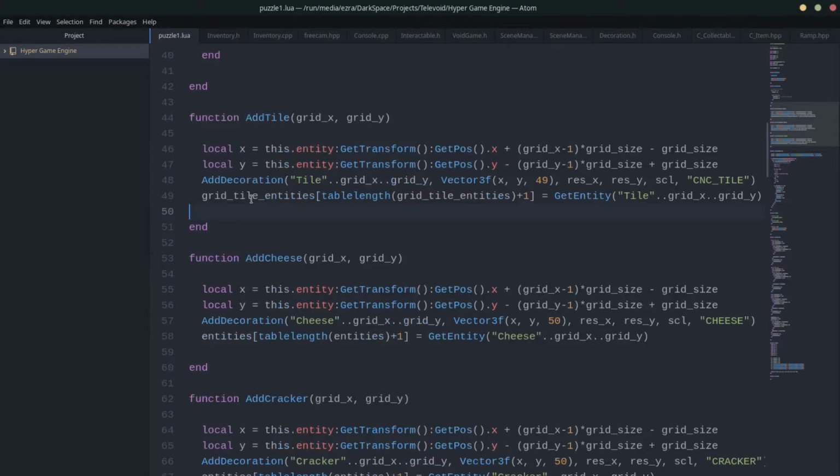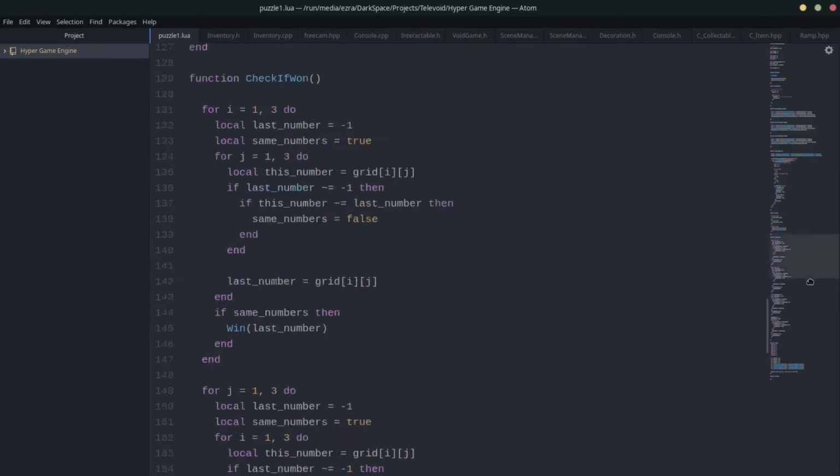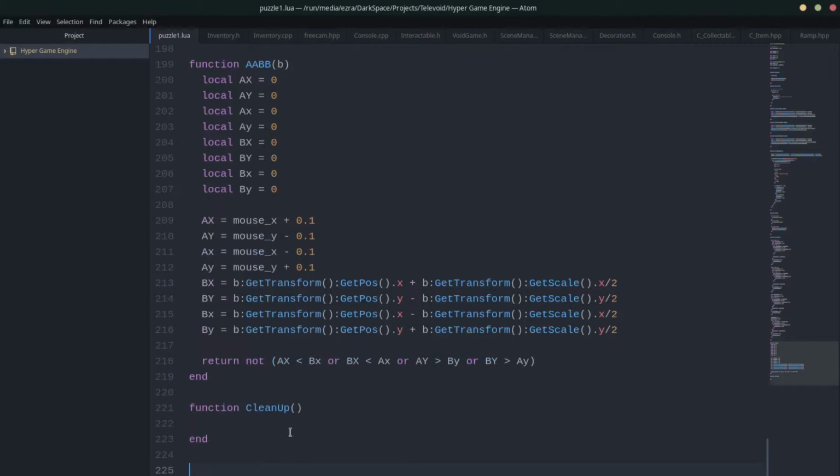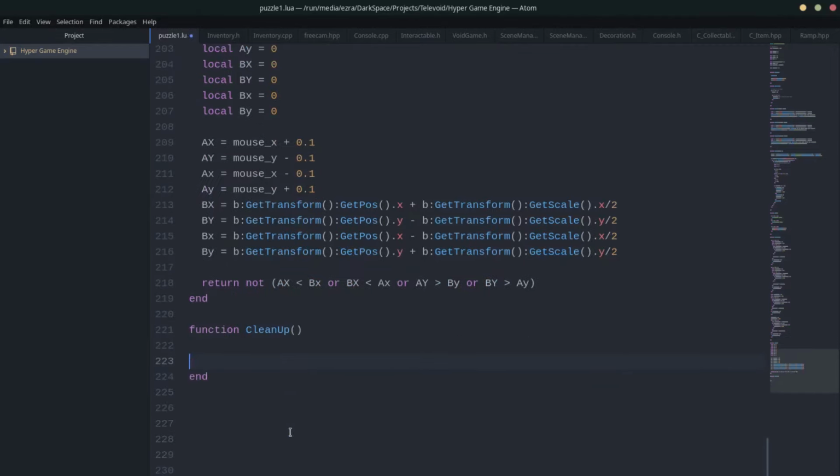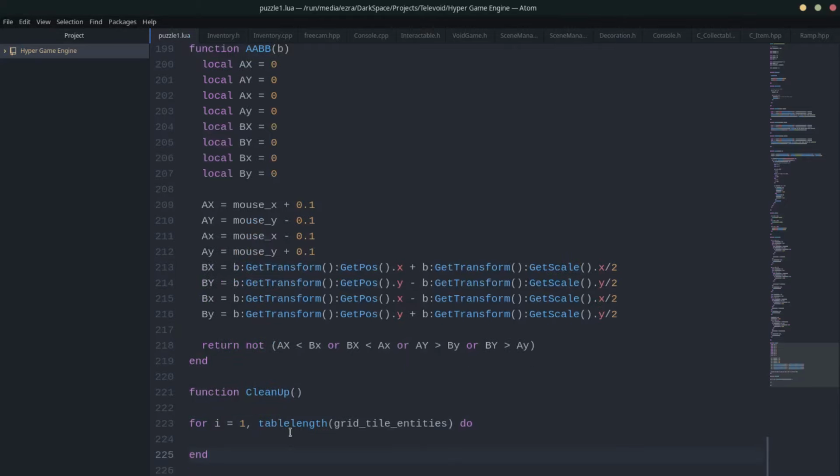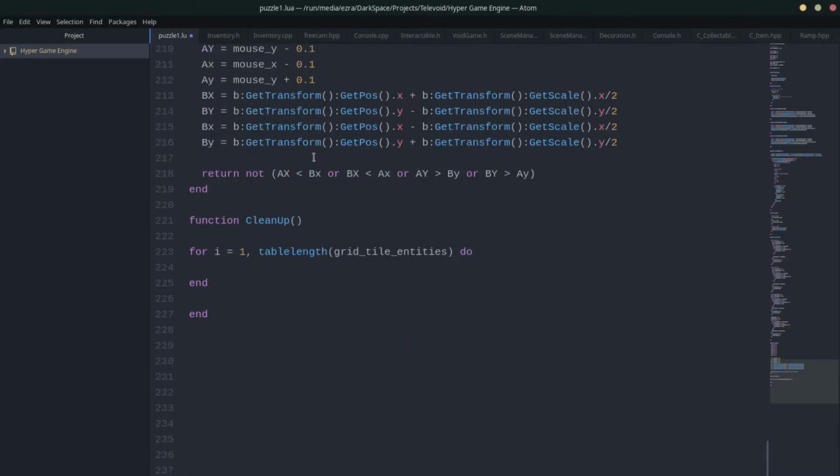So now what we're going to do is in cleanup, we're going to get rid of all of them. So we're going to do for I is equal to 1 to table length of the grid tile entities, do this. So the first thing we're going to do is we're going to get every element, and we're going to destroy it.